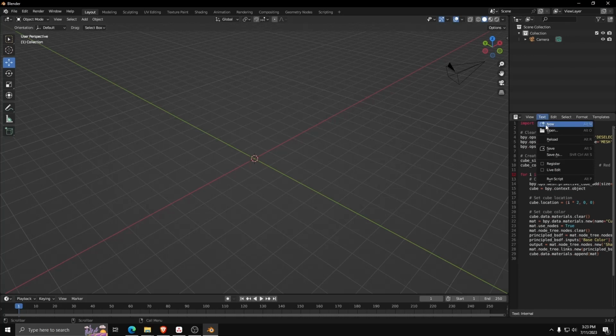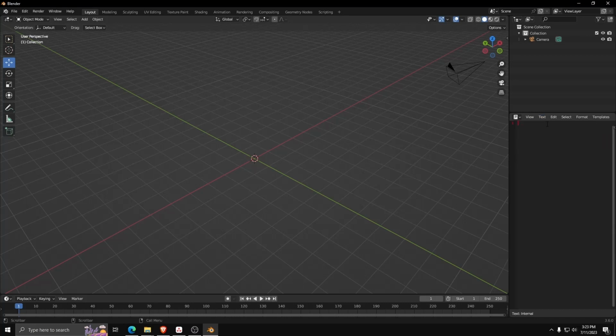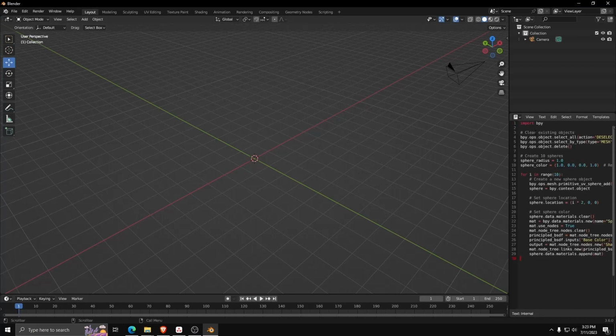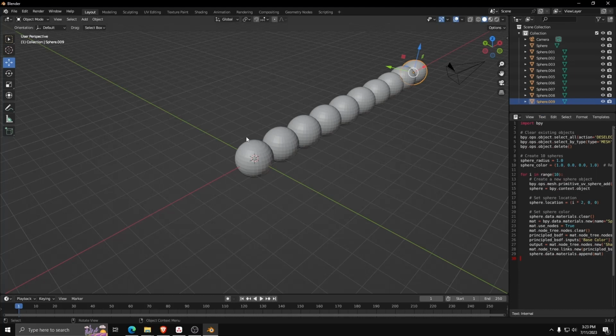Just like the previous example, let's create a new text block, and then copy the code that we made for 10 spheres from ChatGPT into that new text block. And let's go ahead and run the script. As you can see, it barely took us any time, and we now have 10 spheres to play with in Blender.